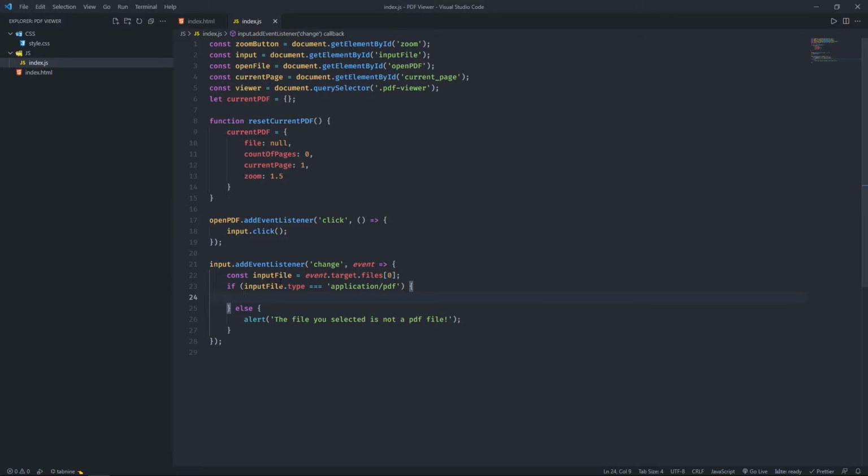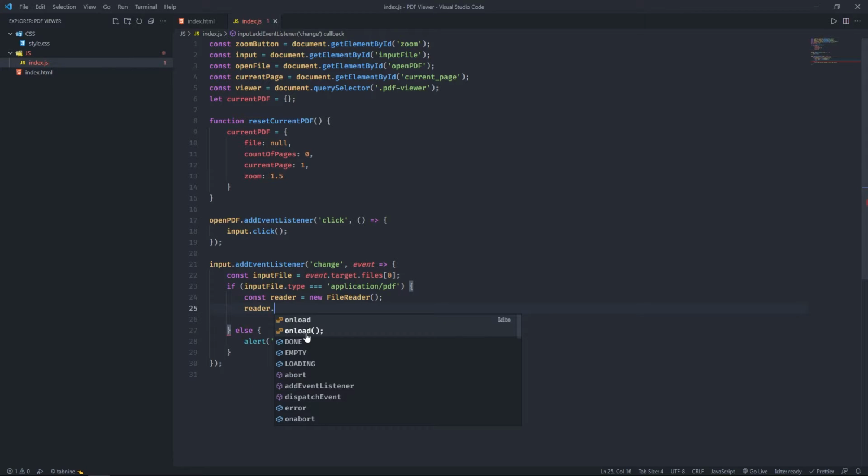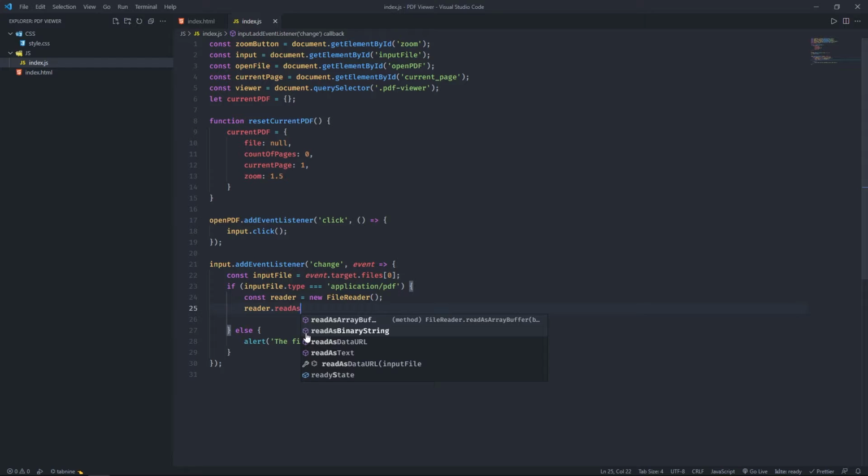Okay, but what if the file is a PDF file? For that we can create a file reader object first. I'm going to call it reader and assign it to new FileReader. We're going to use it to read the content of the selected file. Then we can type reader.readAsDataURL, and pass this input file as argument to it. Oops, it should be just input file.